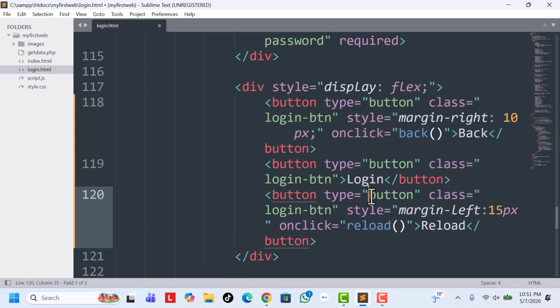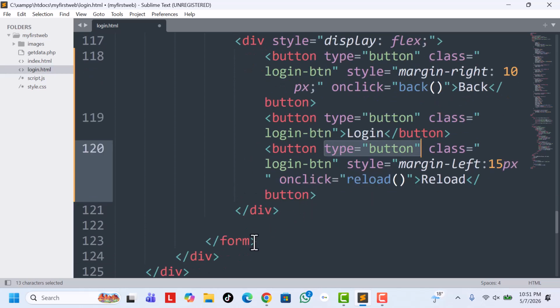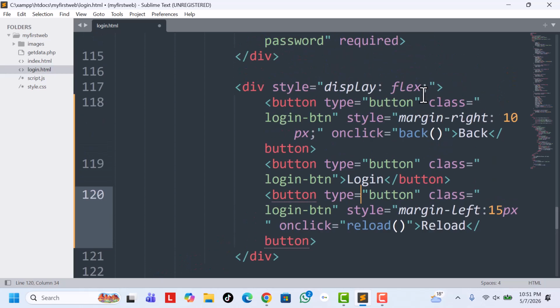What is the reason of putting type button? When you put type button, this button will not submit the form automatically. But when you don't put type button, when you click reload or back, automatically the form will be submitted. That is why you have to put type button. Also, if you want a button to submit a form, you can use type submit. If you use type submit, then that button will submit the form. So for our case, we don't need to submit the form automatically.